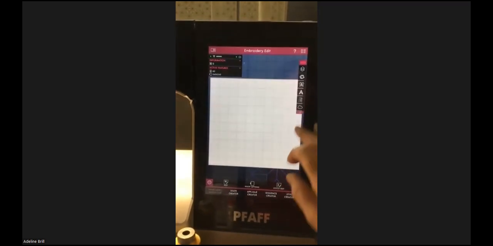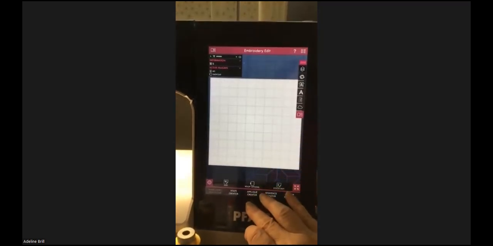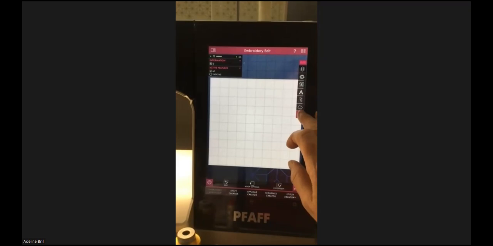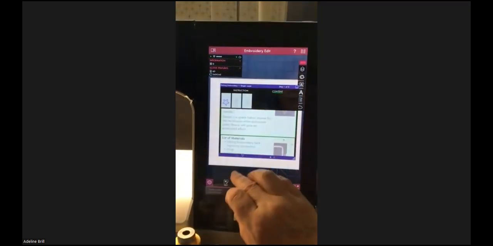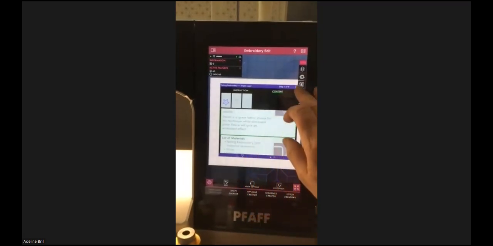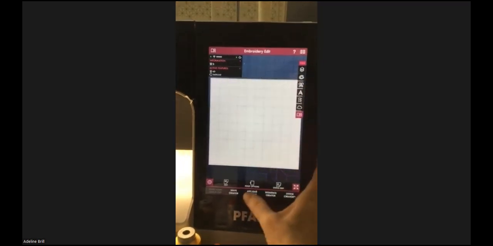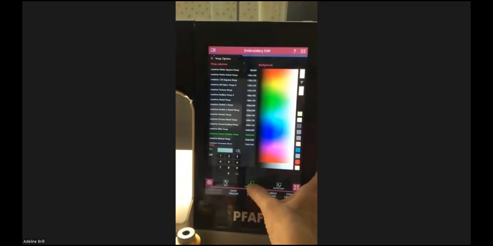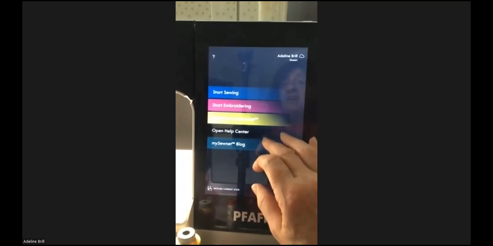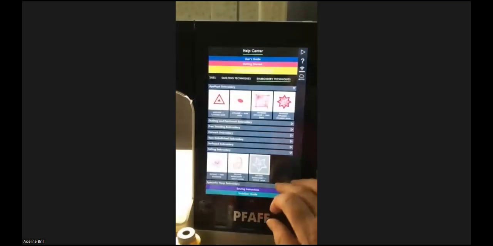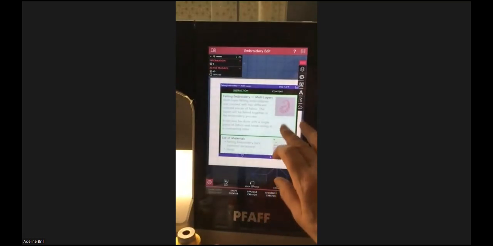Now I'll go back and find the designs, and let's see if I pop this up again. Oh, I don't know if I can. Nope, I'm going to have to go in a different way. Go back in. Sorry. So now I'm going to go into multi-layers. There we go.